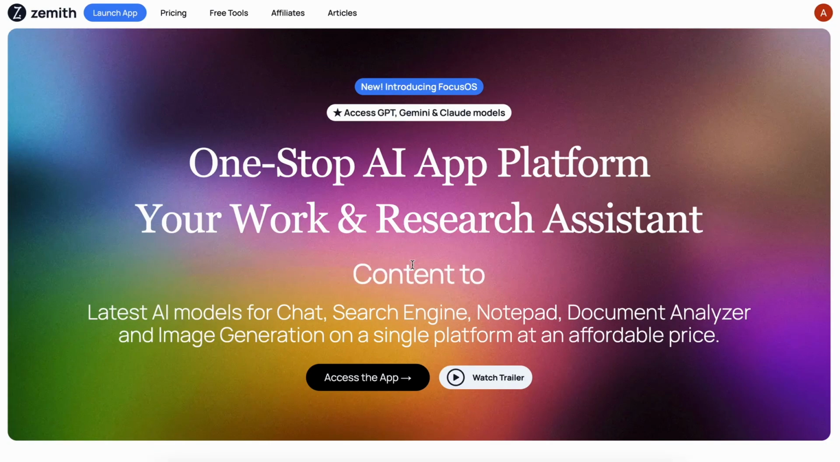So, recently, I covered Zemith, and it allows you to save a ton of money on model providers and everything. But recently, it got some pretty good new upgrades, including the artifacts feature and FocusOS. So, let's check it out, and let me show you all the cool new features it has.